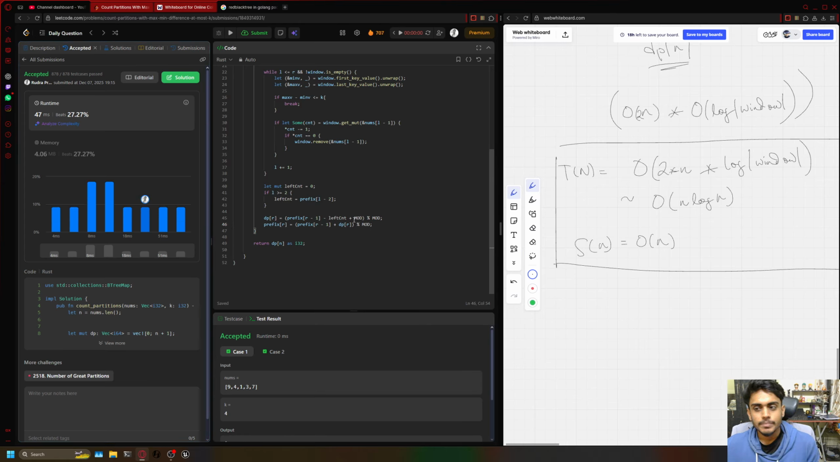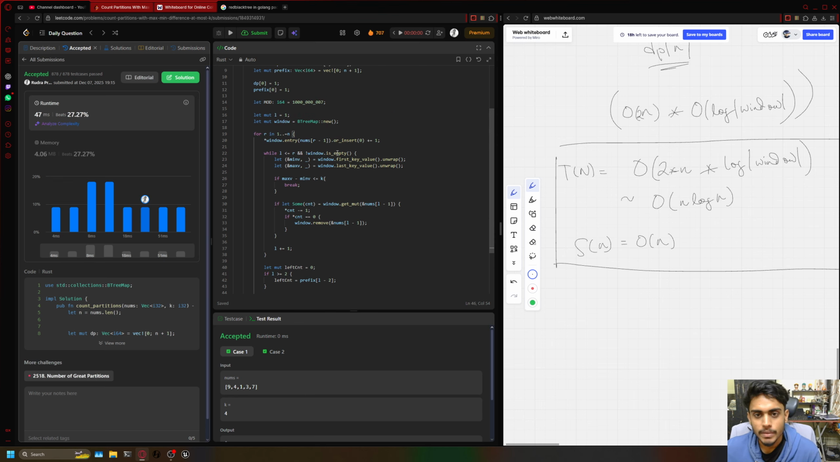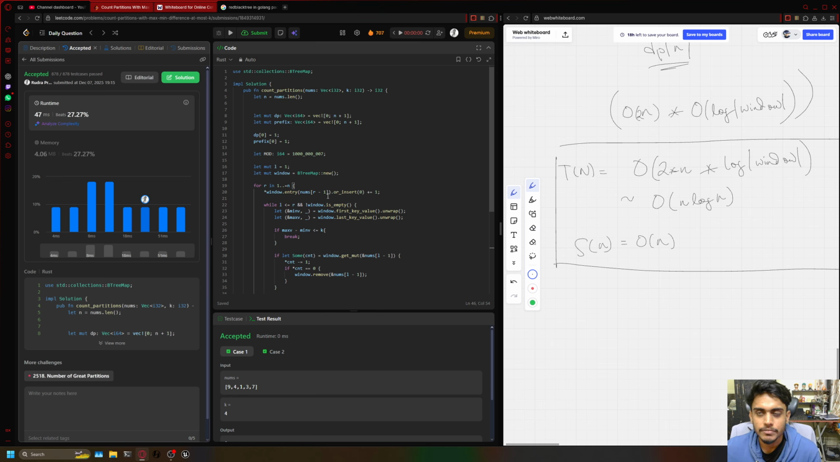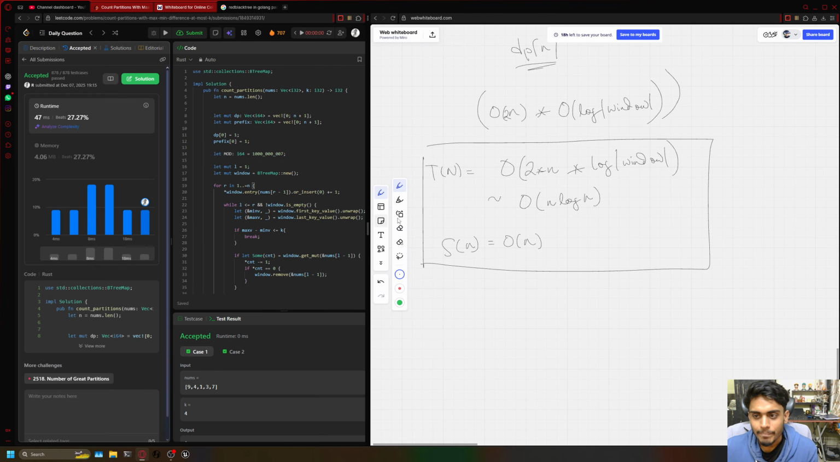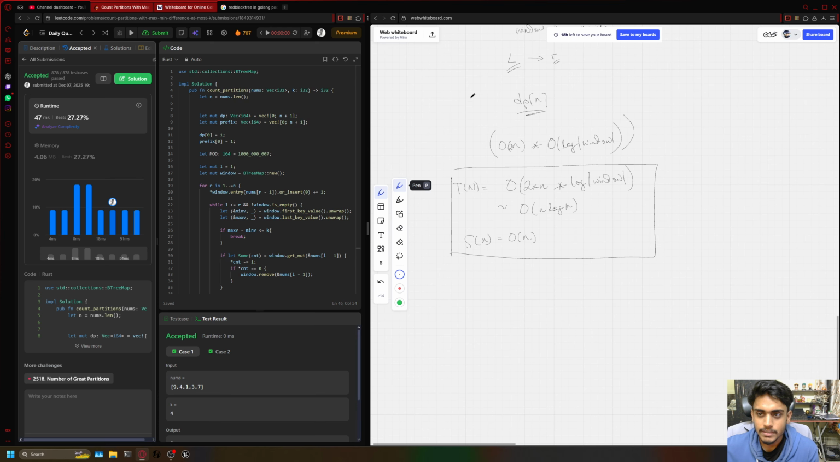Cool, it got accepted. So yeah, the time complexity is the same because the B-tree is very similar to the map you have in C++, and it's similar to the red-black tree implementation that I showed you in Golang. So yeah, all three languages done. So that's the idea. Let's just do a recap.